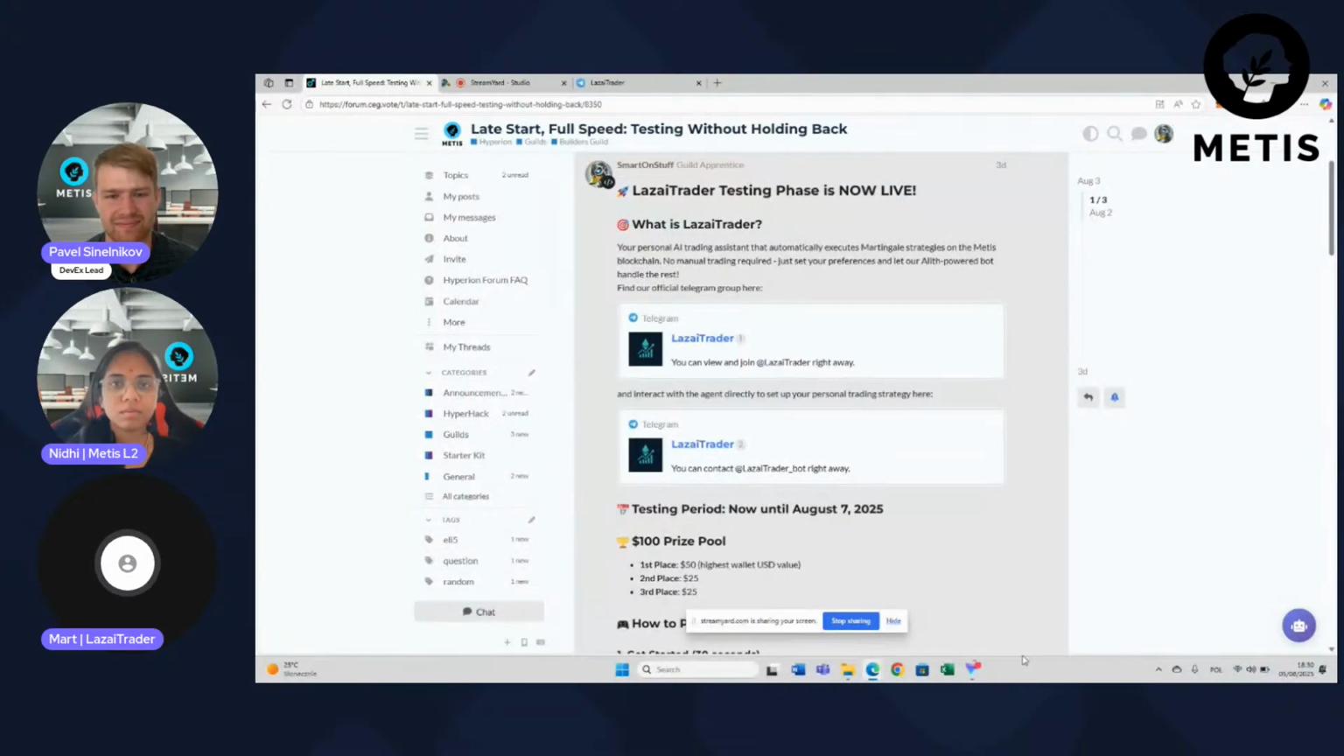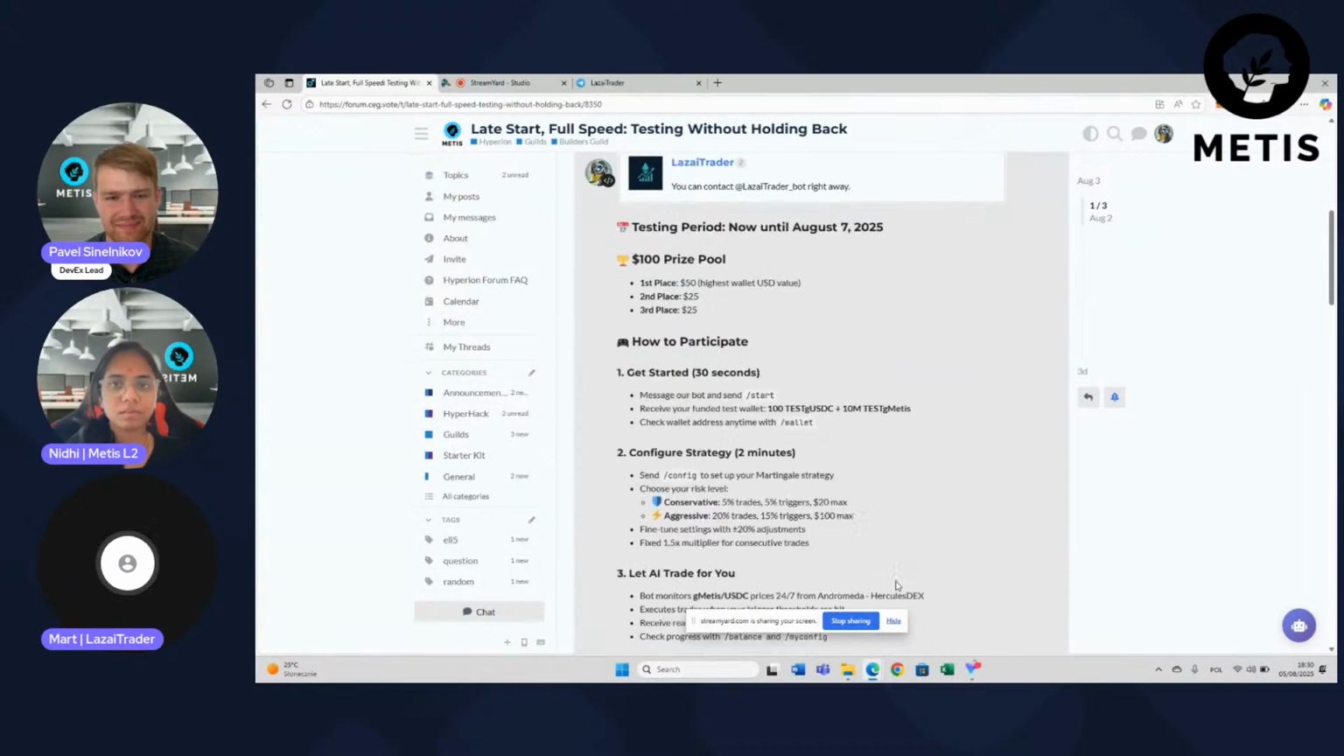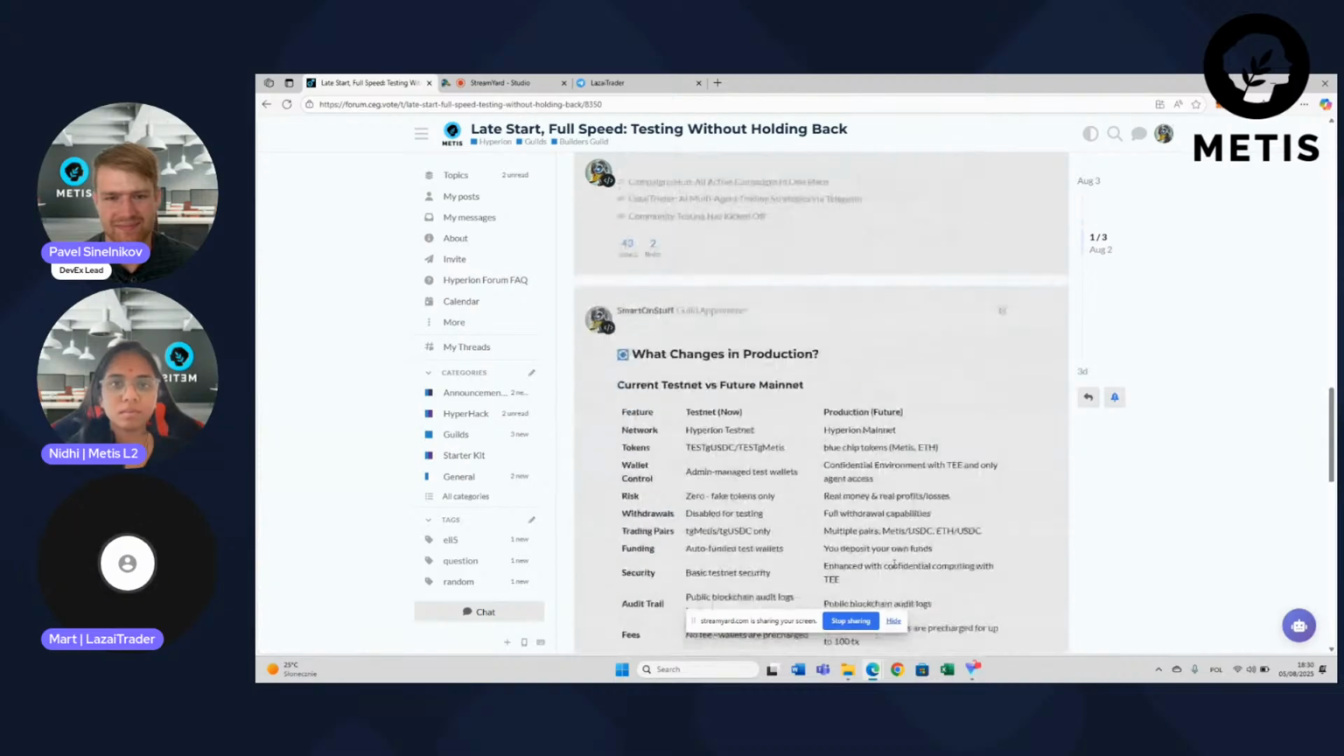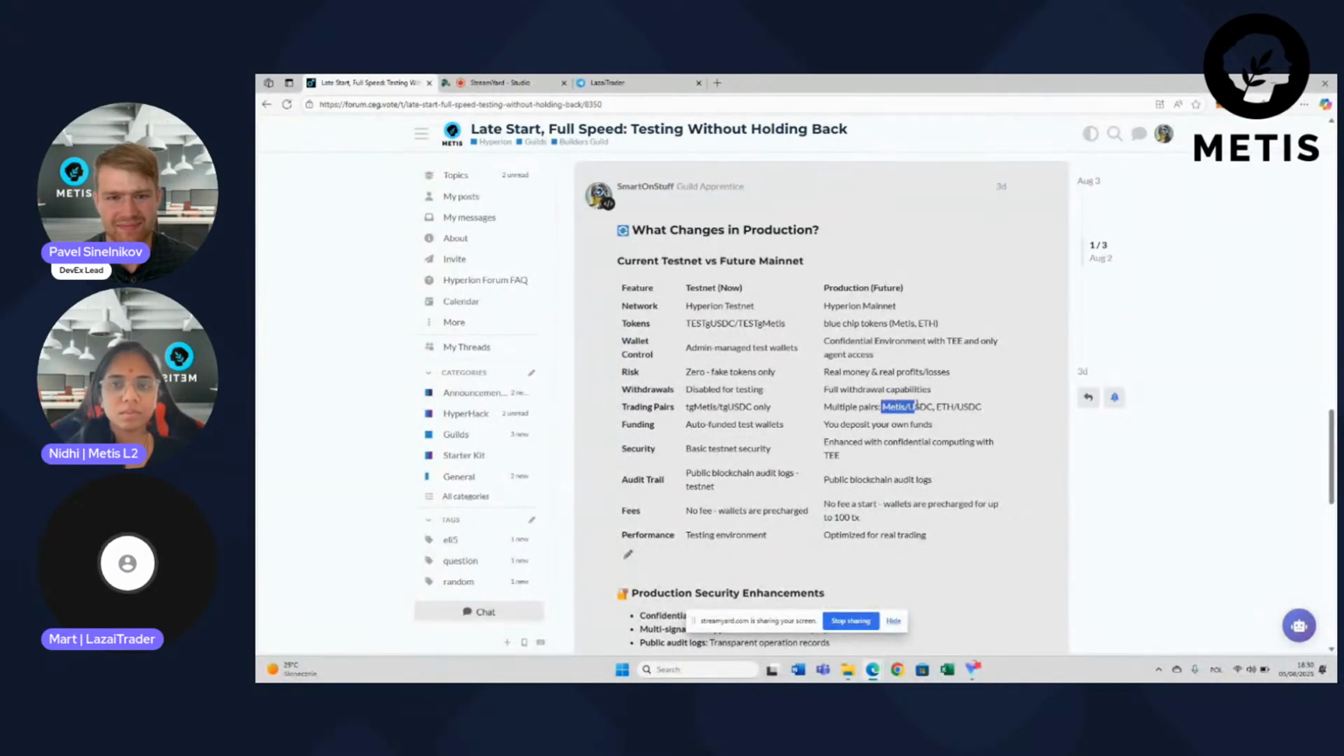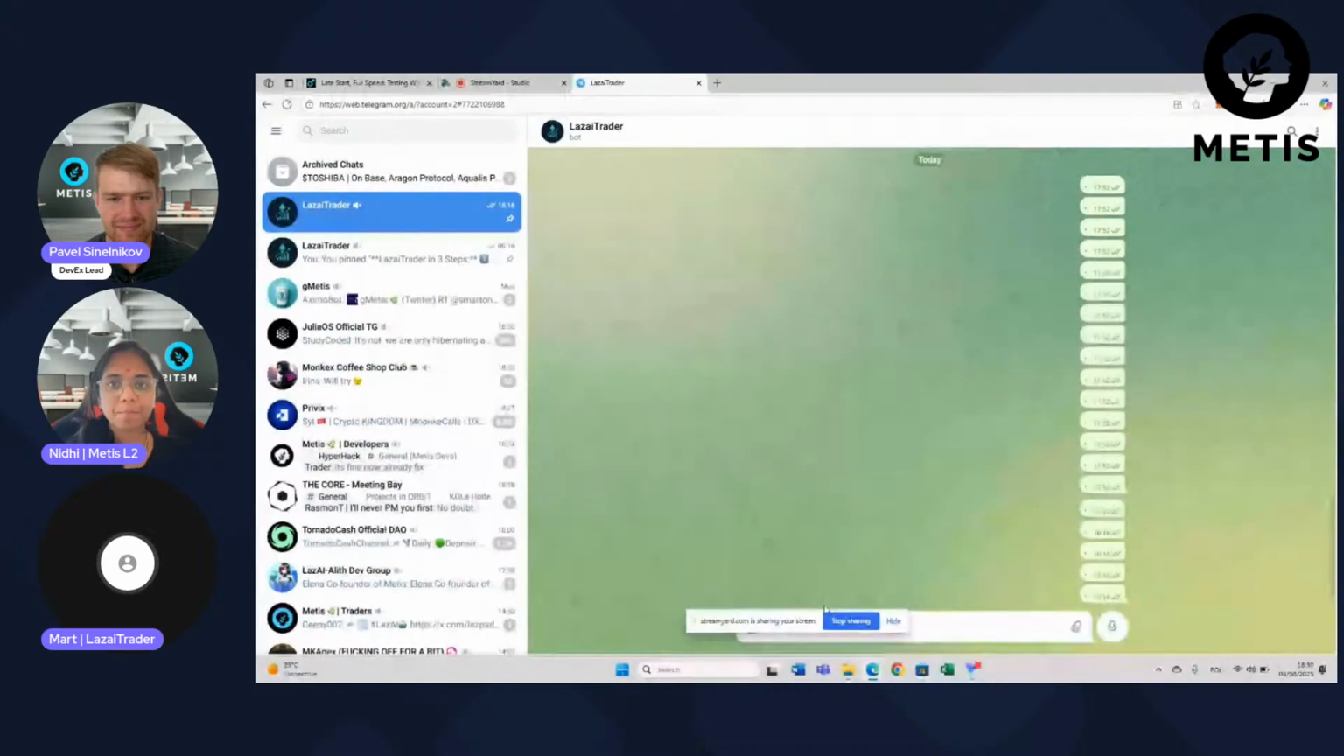That's about it. But the next thing is currently we are working with GMATIS. That is a small meme token in Andromeda. So GMATIS USDC price. But obviously, when we are talking about production, and I'm already scrolling down to the comparison, we are going to look at Mattis USDC and ETH USDC trading pairs. Without talking further about what exactly is happening, let me do a quick demo. I think that demo is always working better.